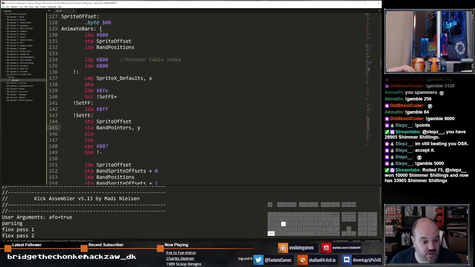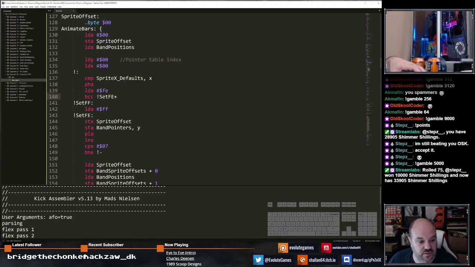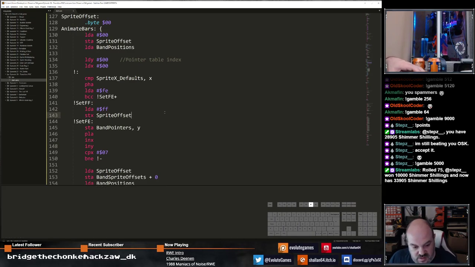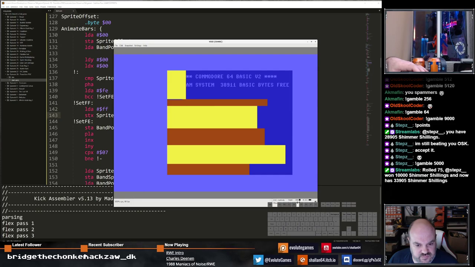Because that should be here, like so. No, that's not right. Oh, because I'm not incrementing the band pointer either. It should be that one there. There we go. Oh. That's a bit annoying. It's a bit of a gap there.